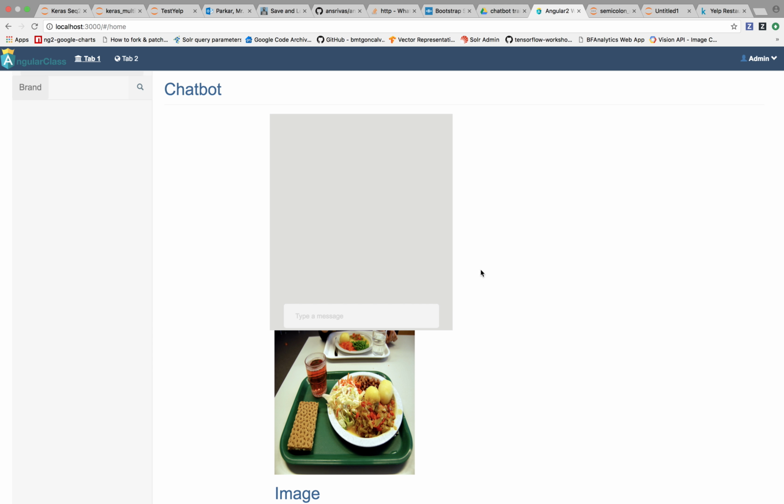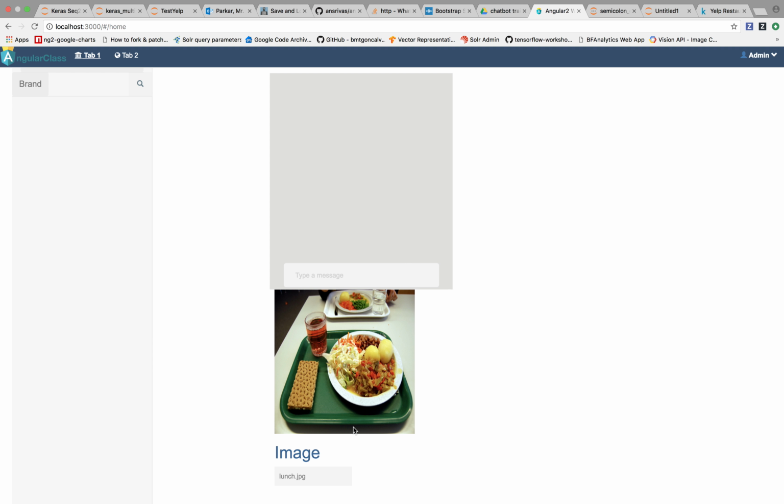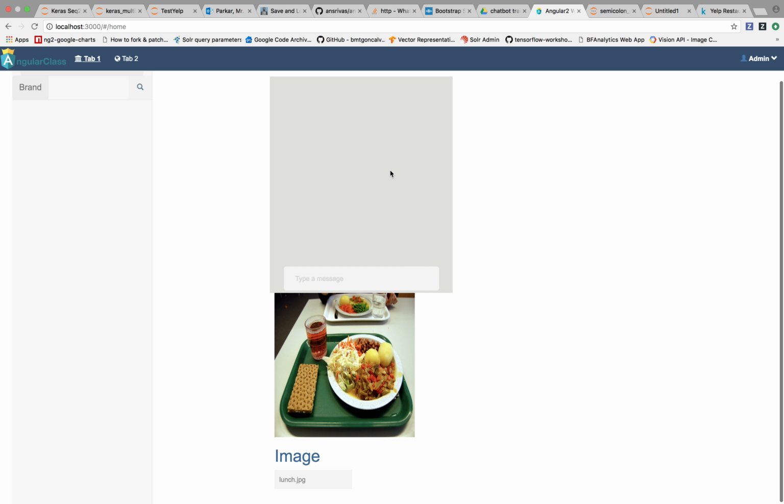So this is my project. It is basically divided into two parts. First is the chatbot I have been working upon, and the second one is the image classification. So first let me explain the chatbot.